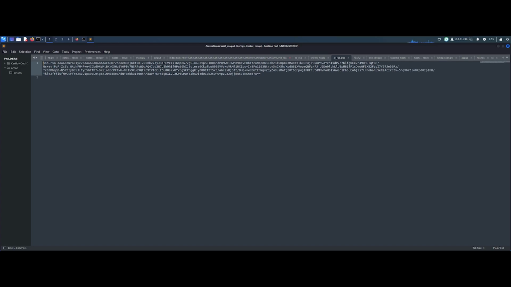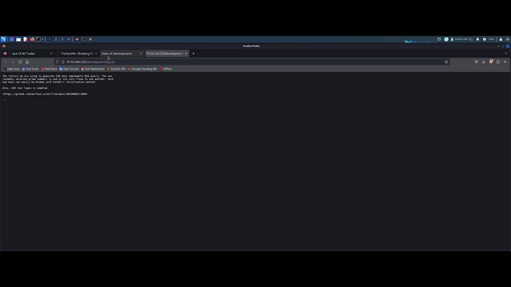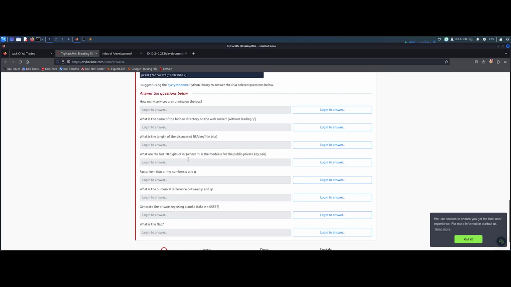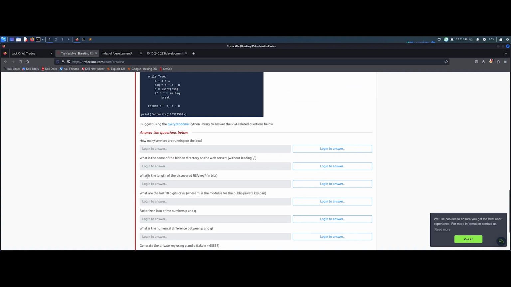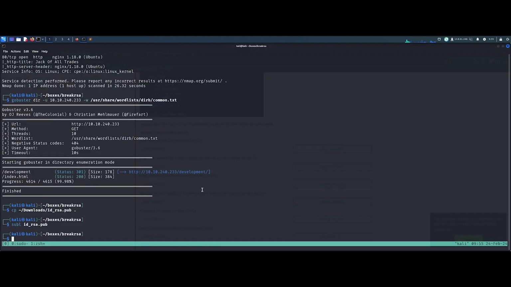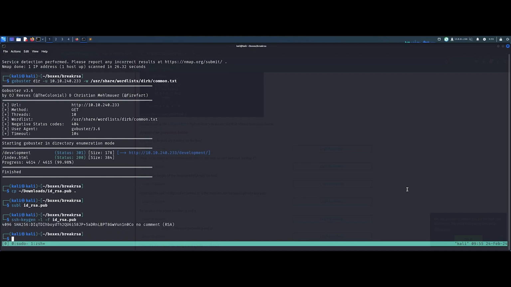Now, one of the things that we need to figure out for the questions here is the length of the RSA key. We can do that quite easily just by using ssh-keygen with -l and -f followed by the file that we want, and it's 4096. So we can go and tick that off on our machine.